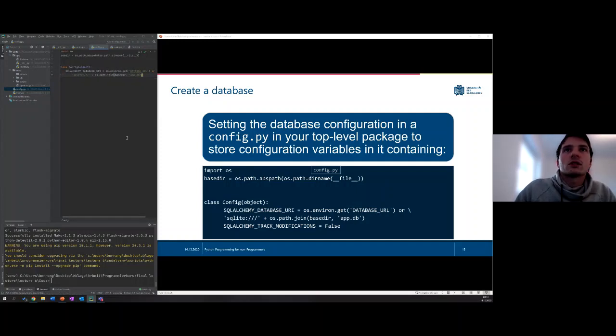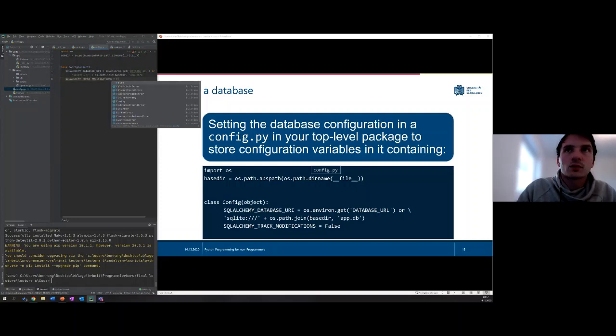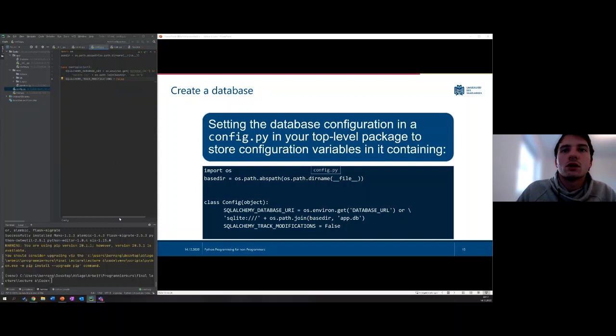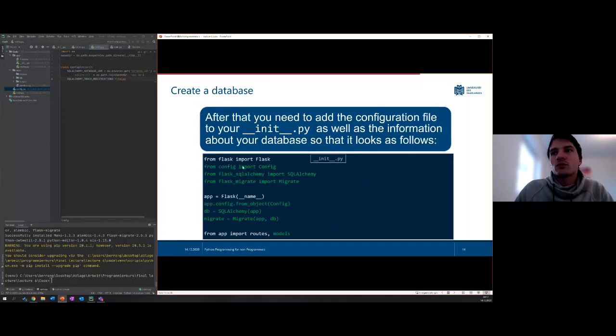And we have, at last, SQLALCHEMY_TRACK_MODIFICATIONS, which we can set to False. So we have to type down pretty many things. It's not that optimal. Okay, this is our config file at this point, where we can show our Flask environment where our database is. At the next point, we have to integrate this into our init file.